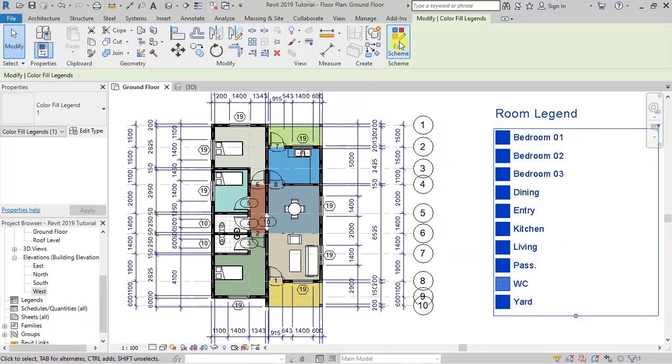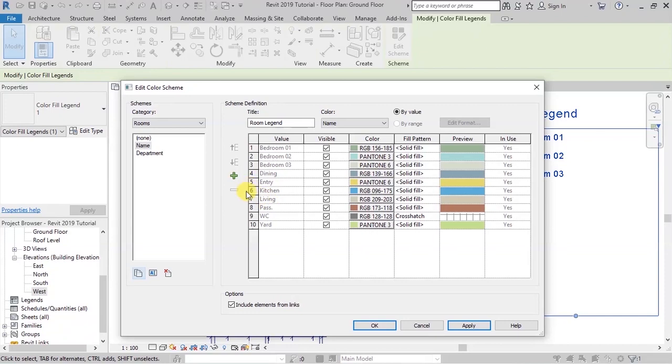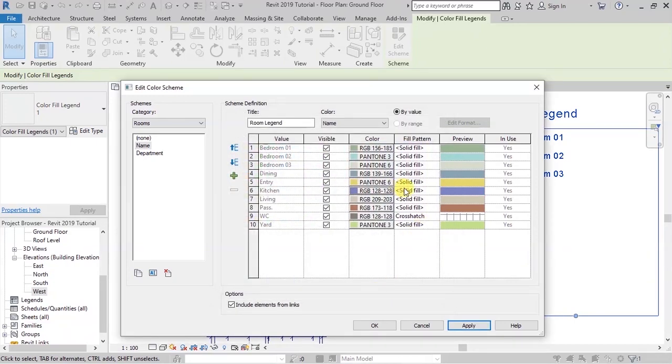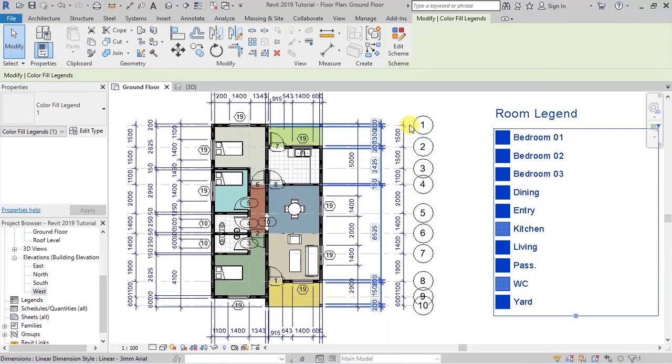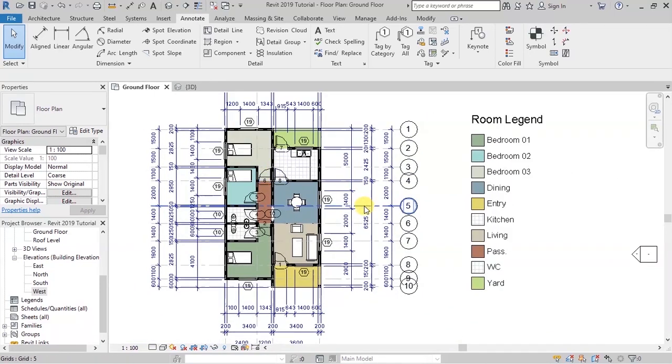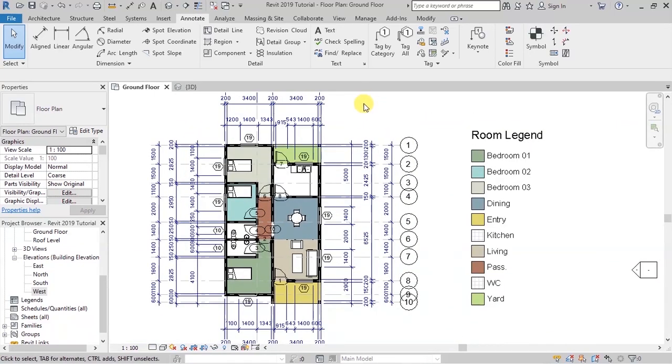So I want to also change for the kitchen. So this is the kitchen. I want to have the color as blue. Let's have that blue, okay? And then instead of a solid fill, let's have a cross arch and apply that. Click OK. You'll see the same get updated here. So that's how to create a room legend color scheme for presentation of your drawing.